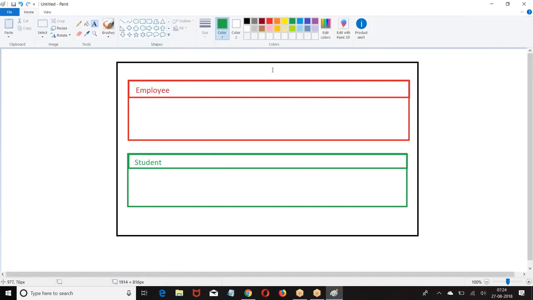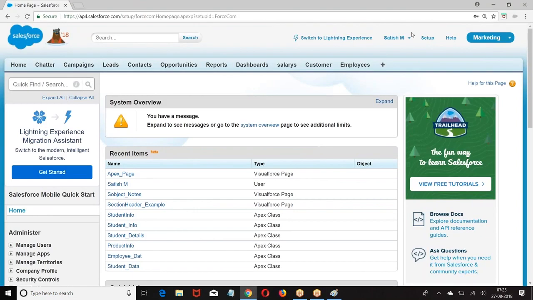Employee, student. So if you want to create a block, what is the component we have? Page block component. Page block. It will create a block on the page. Fine. So let us see this.